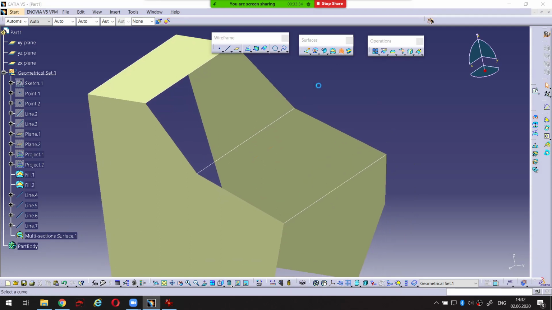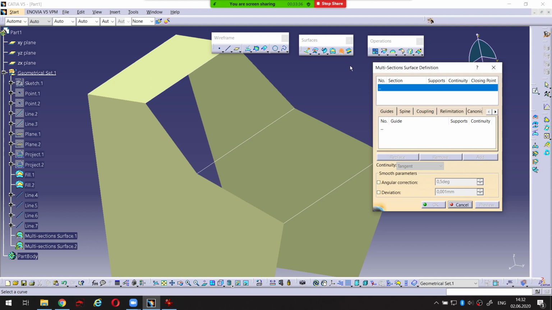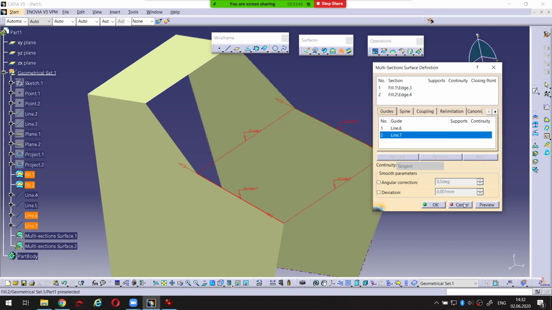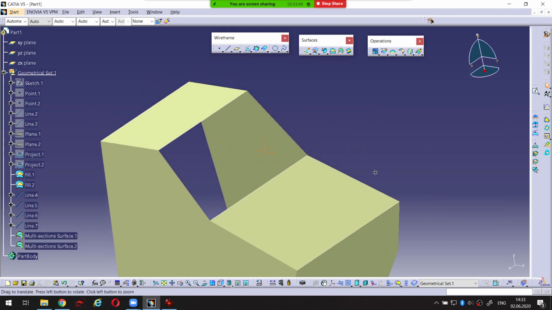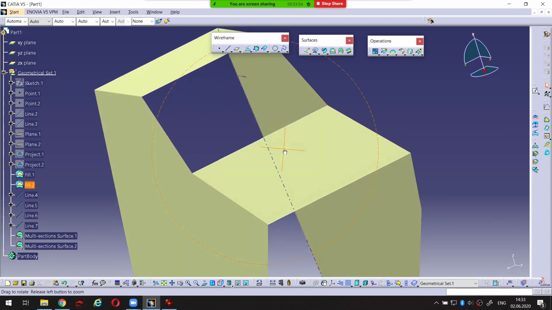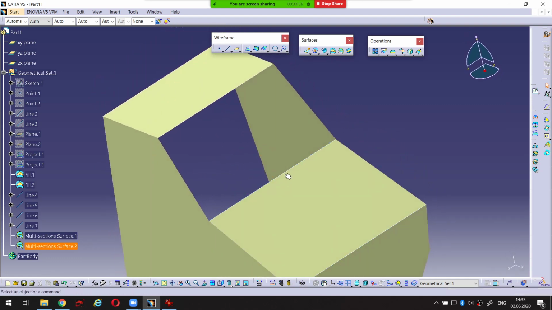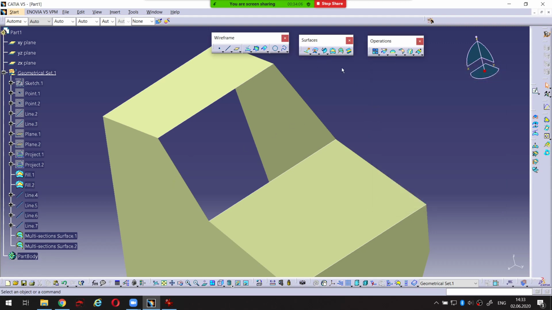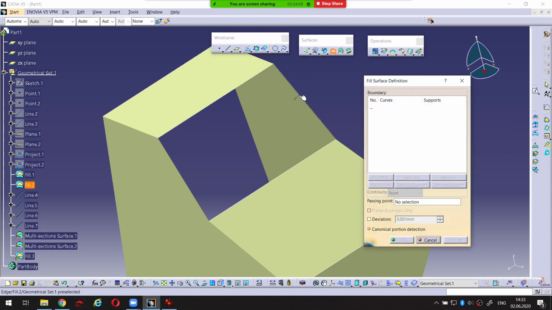Once again, let's try to create surface using multi-section surface. I want to create a surface between these two, and guides will be this one and this one. Click on OK, and OK. I like the results. So another one I can use also this one, multi-section surface, like this, or I can use here fill like this.